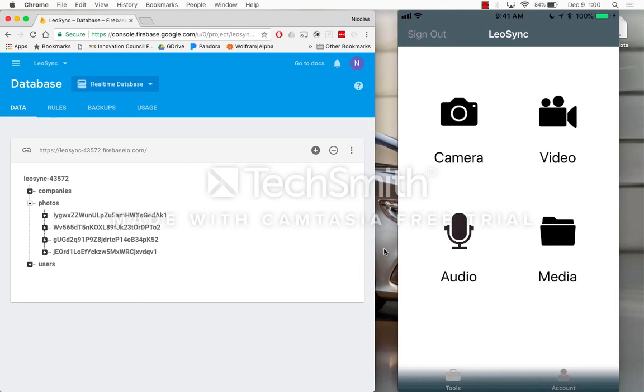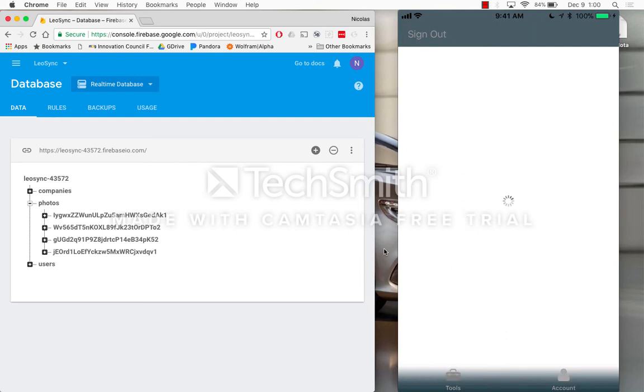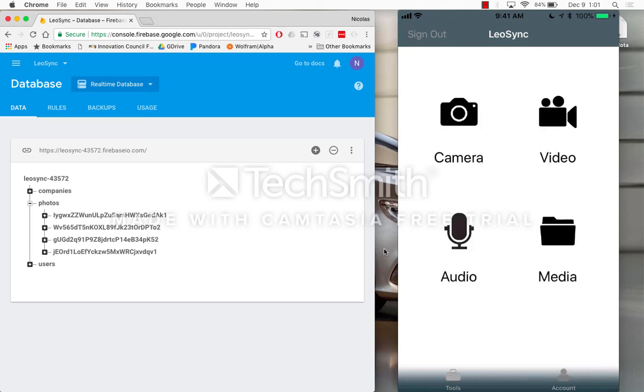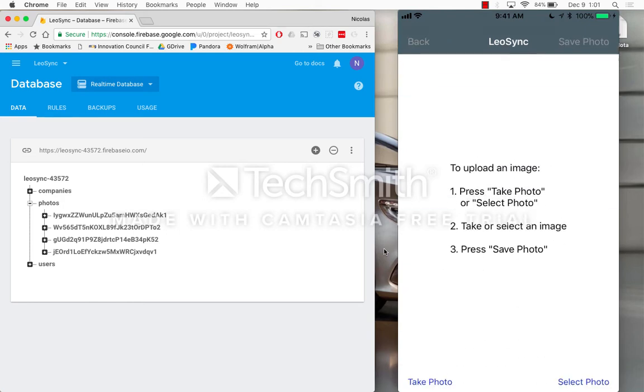The next tab is the Accounts tab. On the Accounts tab, a user is told what company their user account is associated with at the top, the email associated with the account, their name, as well as whether or not they have administrative rights. Returning to the tools, we'll begin with the camera.